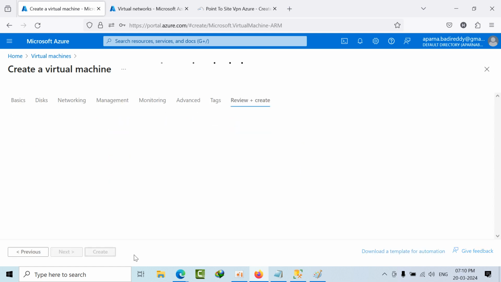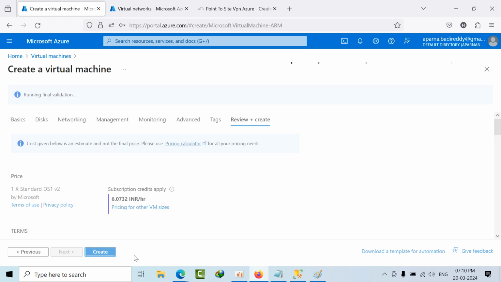Okay, review and create. Yep, now create. Per hour, I need to pay like 6 plus rupees. So after these 2 hours, today this will take more than 2 hours. So after that, I need to delete this VM.